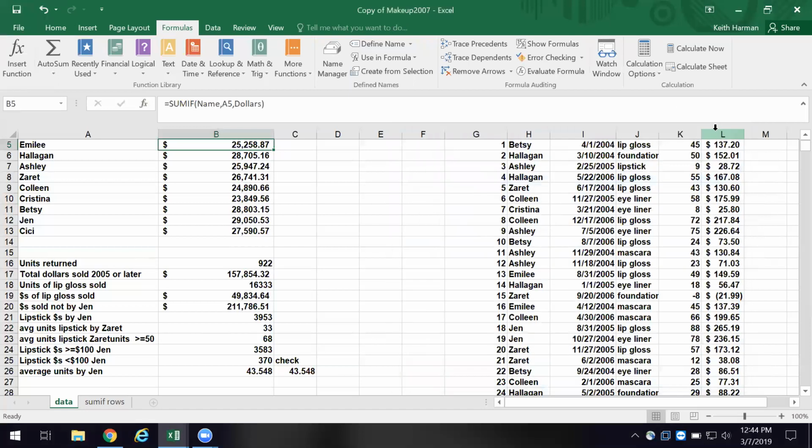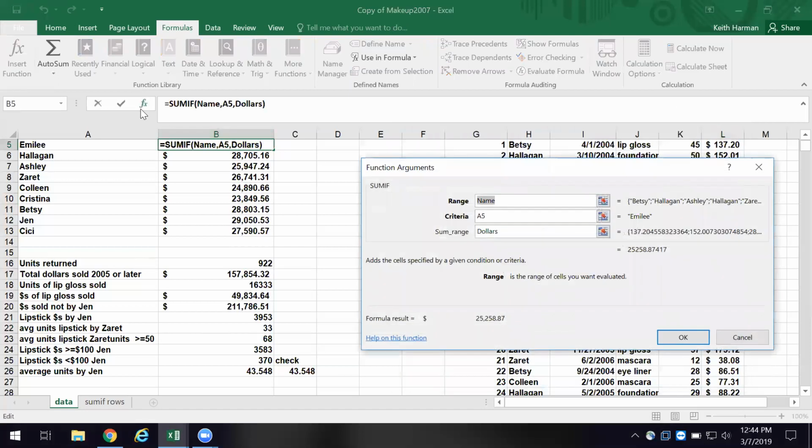Now, we'll go back and we'll take a look at this. And then we've got the criteria is A5, excuse me. A5 is Emily. Follow me? So we're going to go through the name range. And every time we see Emily, we say, okay, this is one we want to add up. Got me? See, it can't be this easy. Trust me, it is. The problem for most people is that they don't understand it's this easy, and they won't use the function dialog box like they should. They just make it more complicated than it should be.